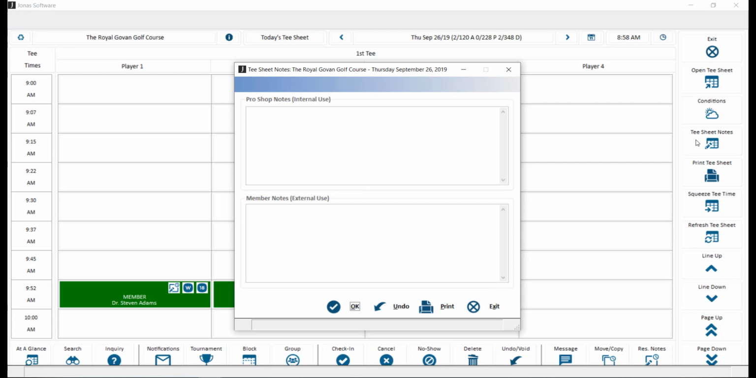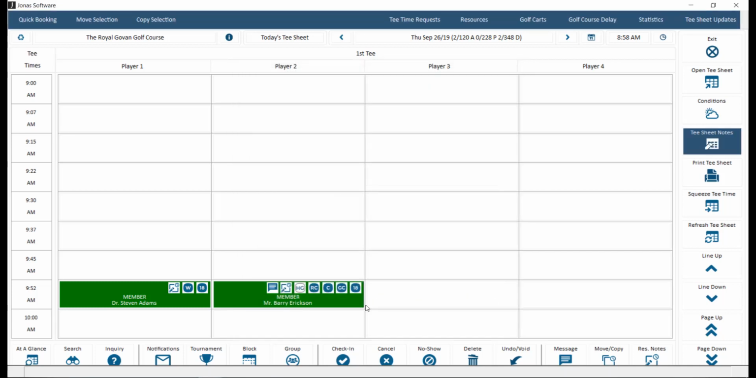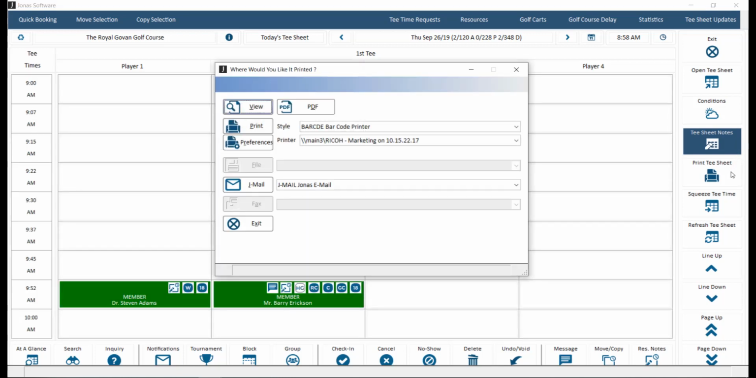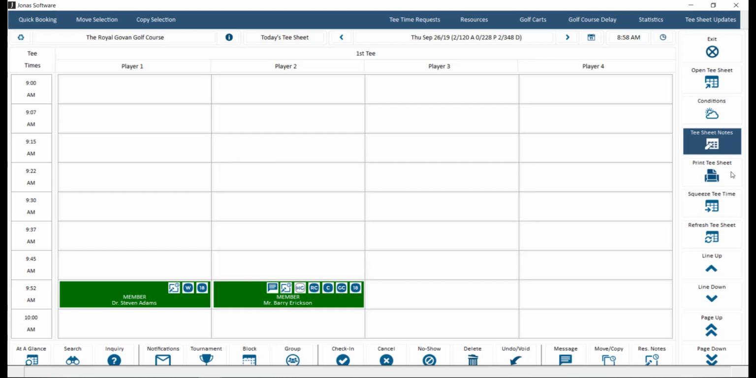Tee sheet notes, used to create and read both internal and external notes specific to the tee sheet you are viewing, if there are any notes. The Tee Sheet Notes button will be highlighted on the screen for you. Print Tee Sheet will open the Where Would You Like It Printed window, allowing you to view, print, and email the current tee sheet activity.